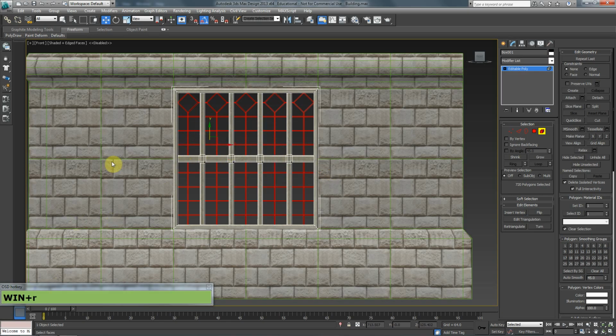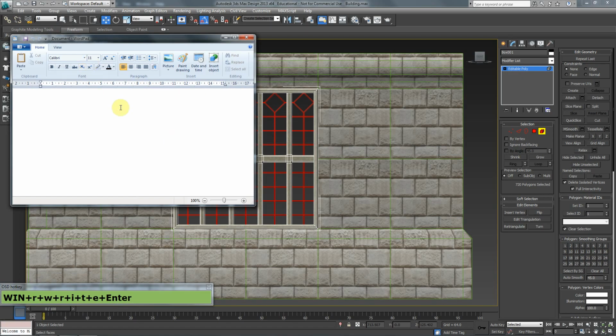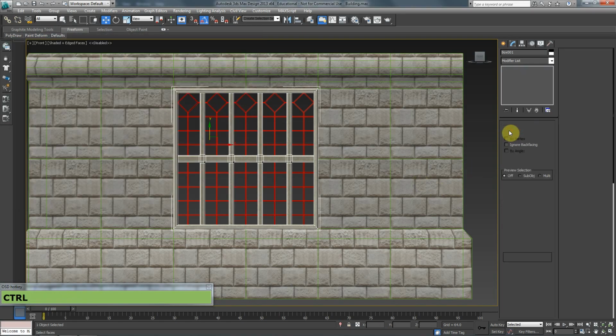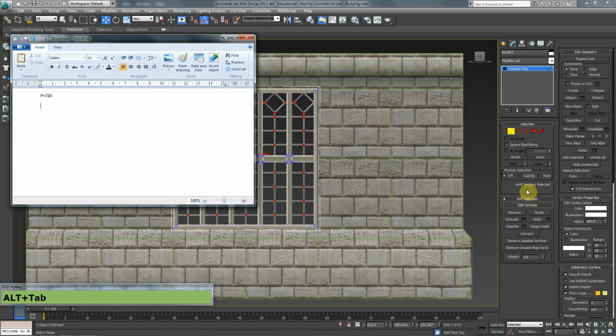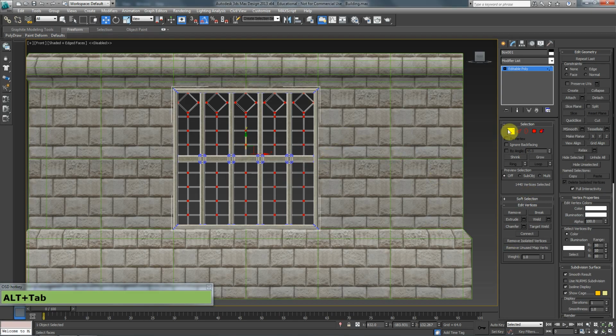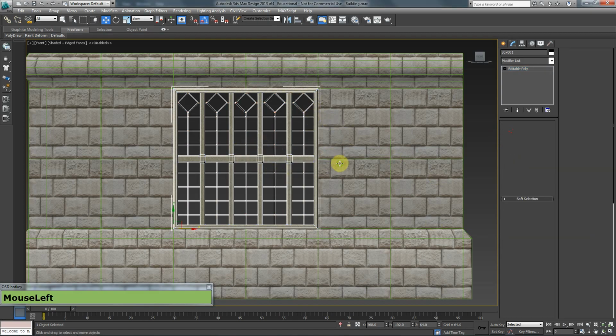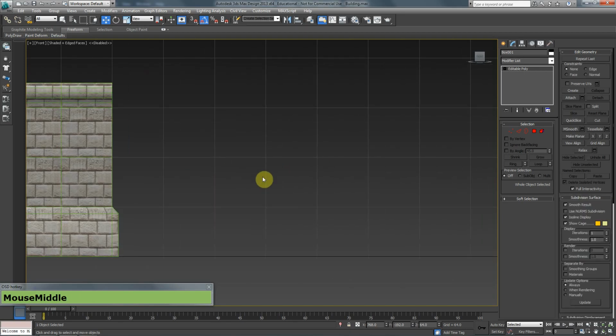What I'm going to do is I'm going to bring up a notepad here. I'm going to say we have polygons equals 720. Hold control, click on vert, and vertices equals 1440. So what I'm going to do is I'm going to try to remodel this, just the frame inside, and see if I can reduce the size.